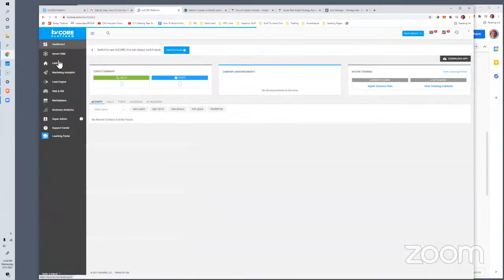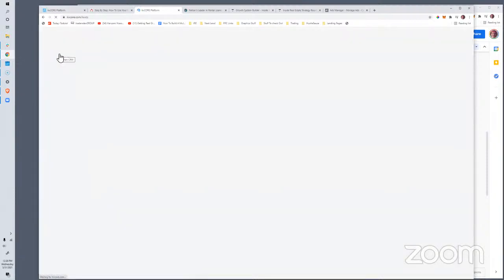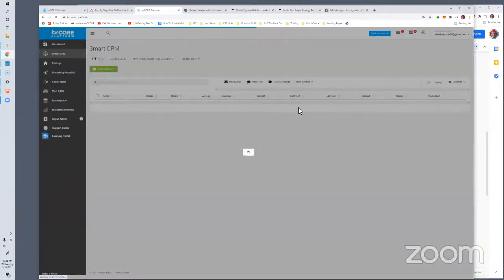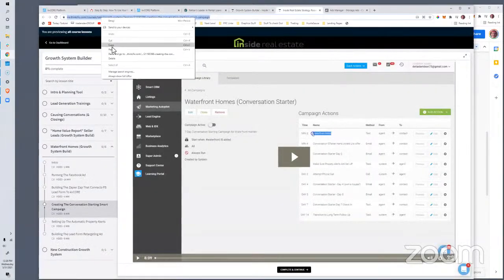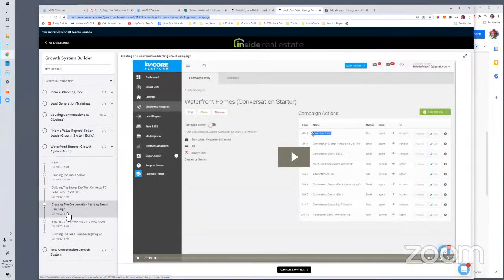I'll just show you. And I think you just pasted the link to the page for the growth system, correct? I did. Did I paste the right one? You did the conversation starting campaign, which is going to be the one you're going to adjust for Waterfront or new construction. Well, what I pasted was the actual tutorial for the Waterfront Homes conversation starter. Okay, perfect. That'll take you directly there. And then you'll be sitting in the growth system builder that I have on the screen. You'll see all the other stuff, but you'll land right on the screen that I'm on now.